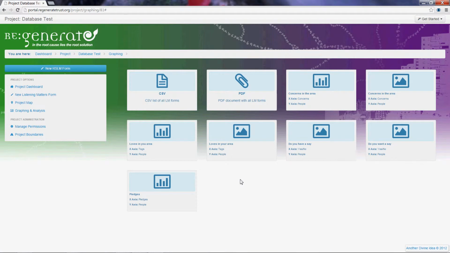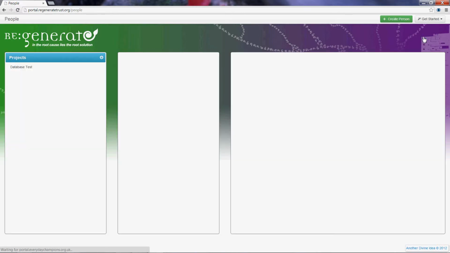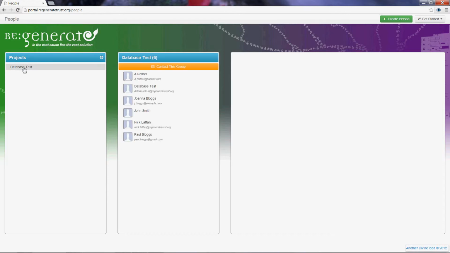So the last feature we're going to look at then is the contacts database. If I go up here to get started and I move down to people, it takes me through to a new section, which is my contacts database. I can see my projects on the side here, and I might have a number of projects on the go down the side. But I can see here all the people who are part of my project.